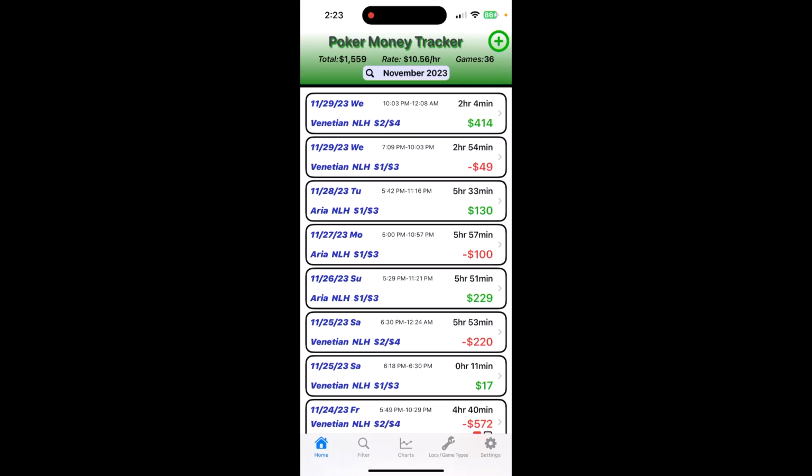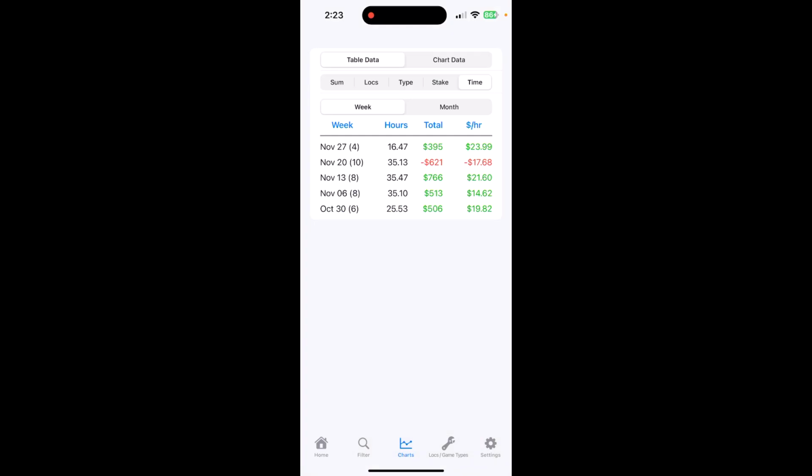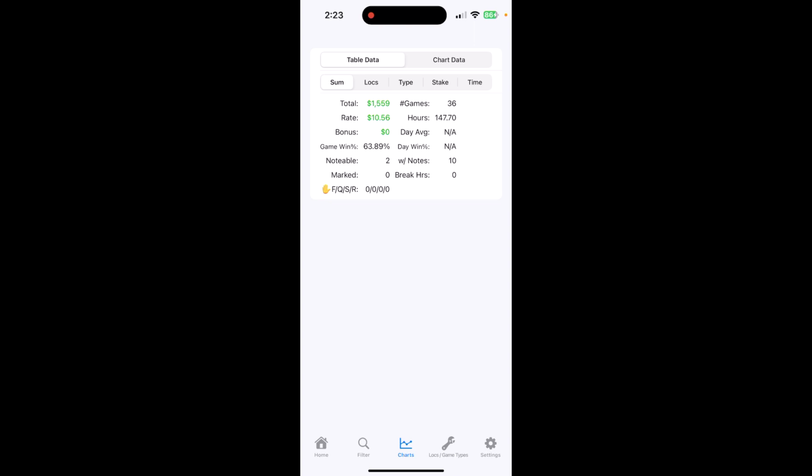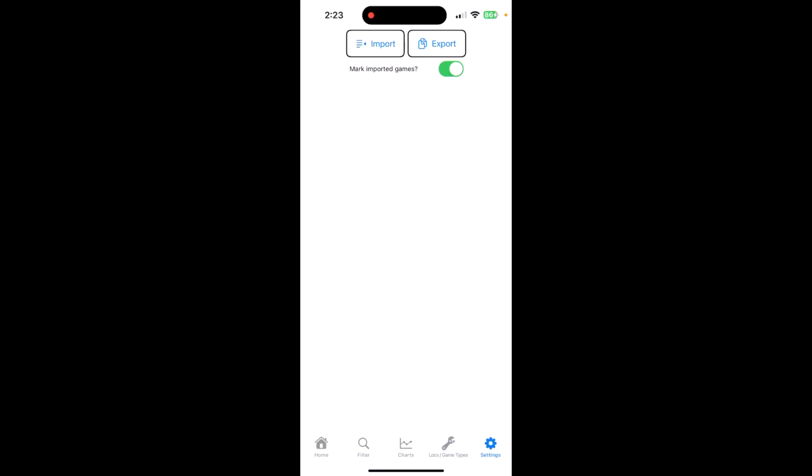And you can verify they're unmarked here. If you go to charts on the bottom, and you go to summary, you can see towards the bottom left, it shows you the number of marked games, and it's 0, and that's what we want. So now what we're going to do is we're going to go to the settings page. We're going to import, but we have it selected mark imported games. We're going to import, hit yes, and it says 3 games were inserted.